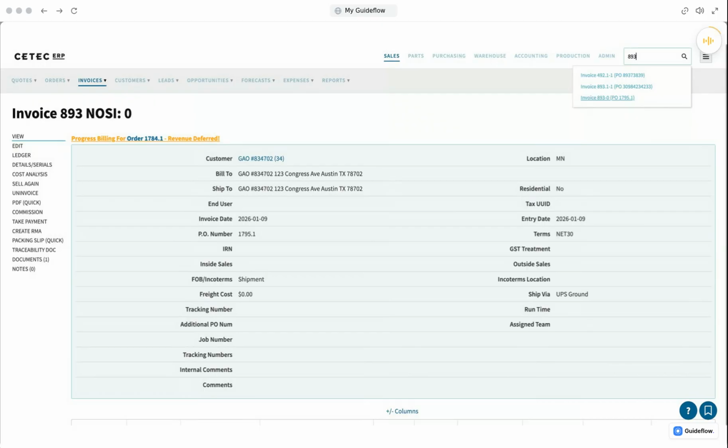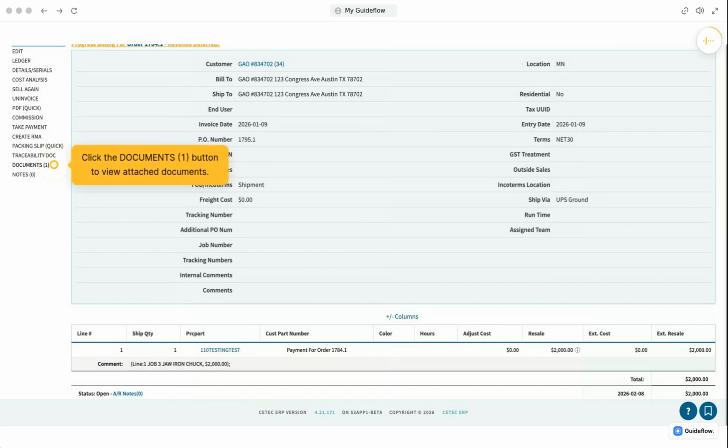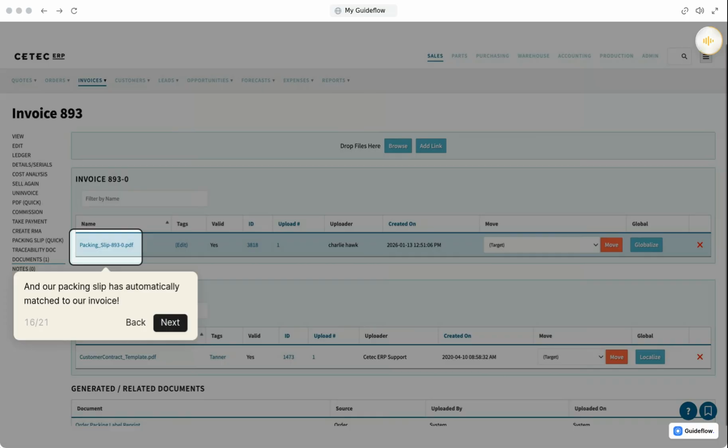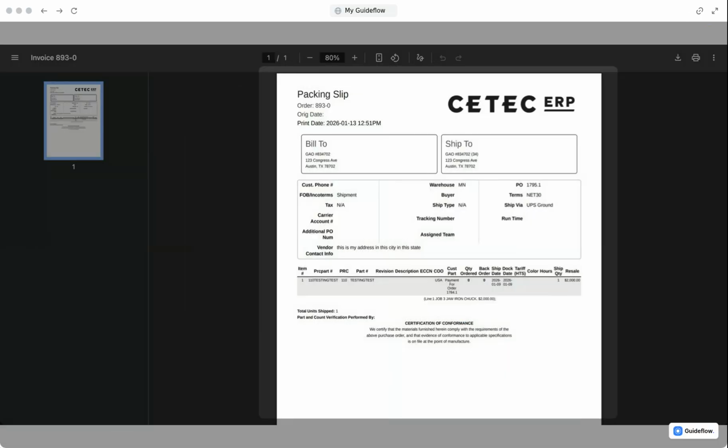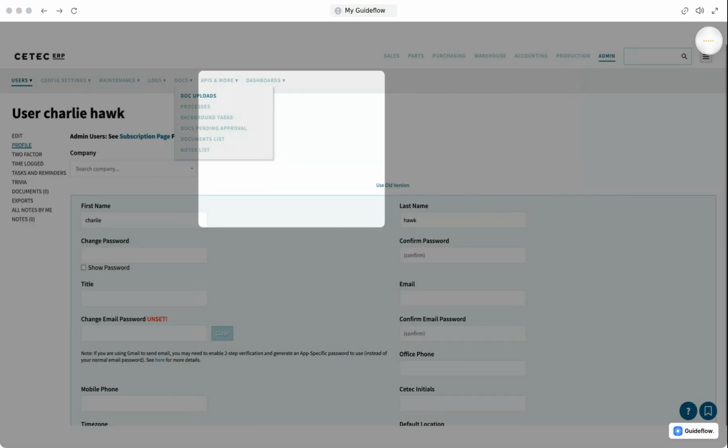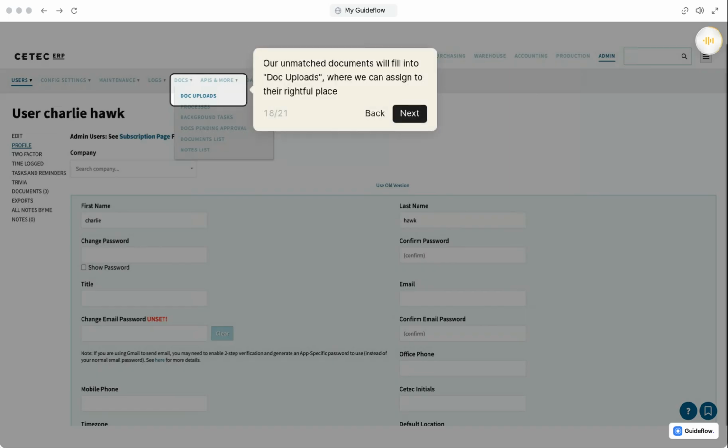After scanning our PO at the beginning of this demo, we will search for our example invoice, Invoice 893. Click the Documents button to view attached documents. And our packing slip has automatically matched to our invoice. Our unmatched documents will fill into Doc Uploads, where we can assign to their rightful place.